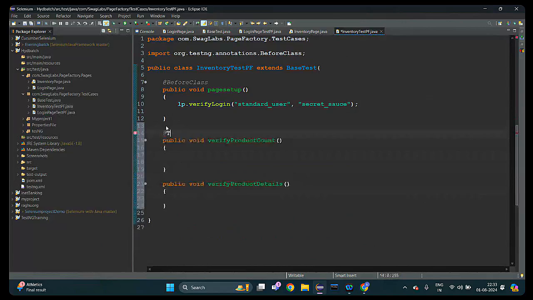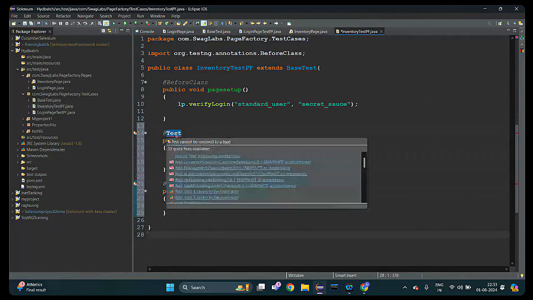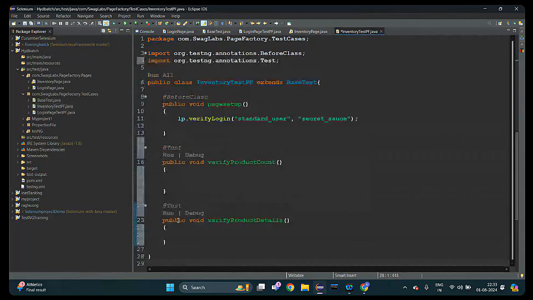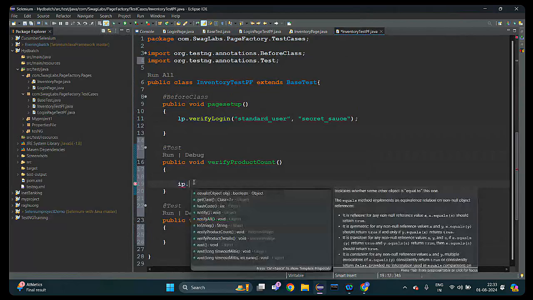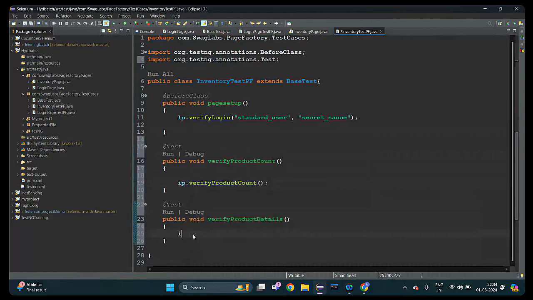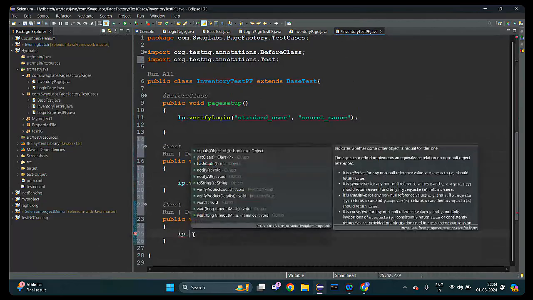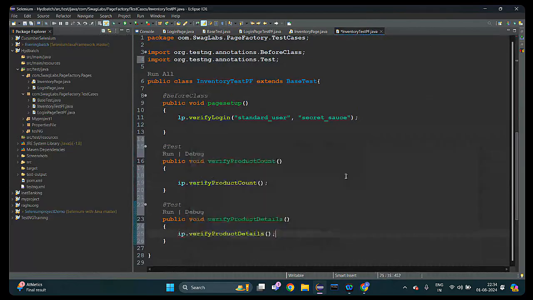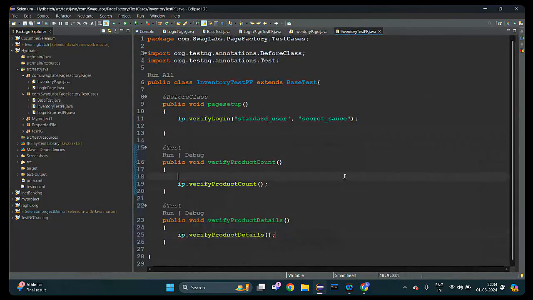Now just add @Test. Here also, if you want, you can give priority, which one has to be executed first. So now what I'm going to do is, see here, IP dot verify product count, right? And here IP dot verify product details. That's it. If you want, you can just run this one.